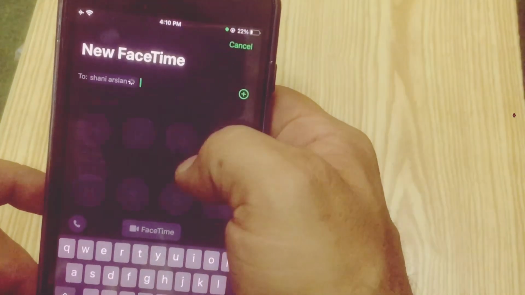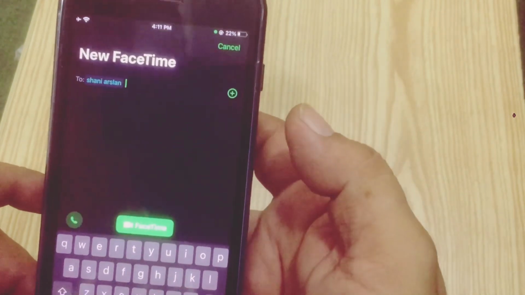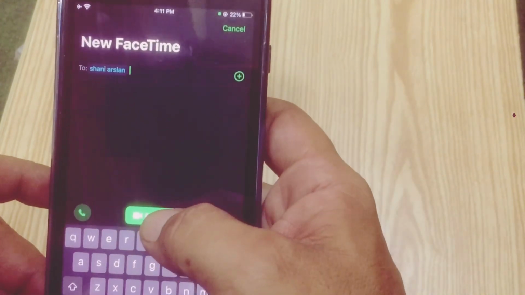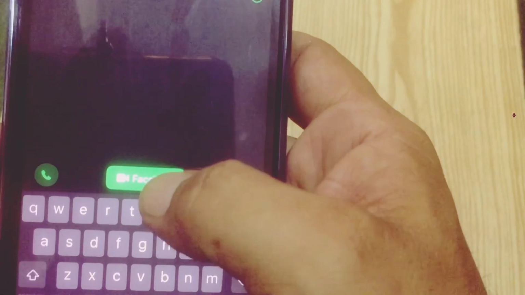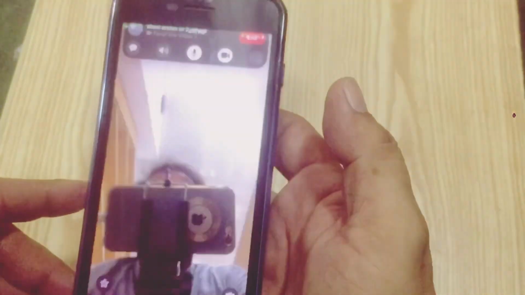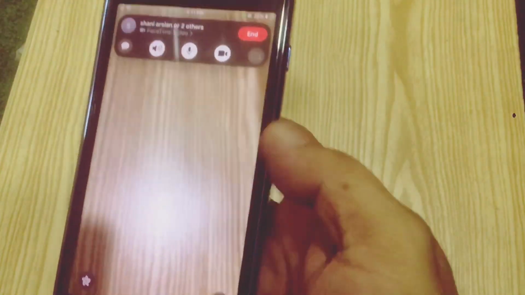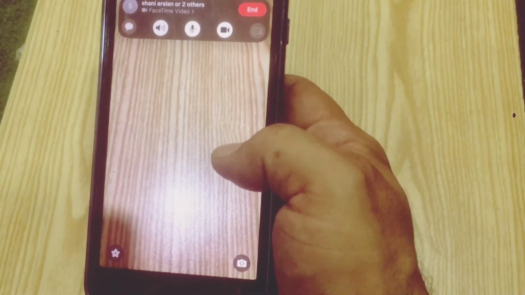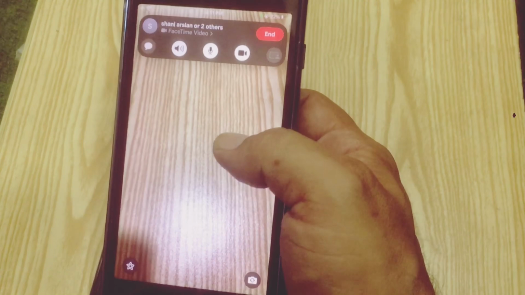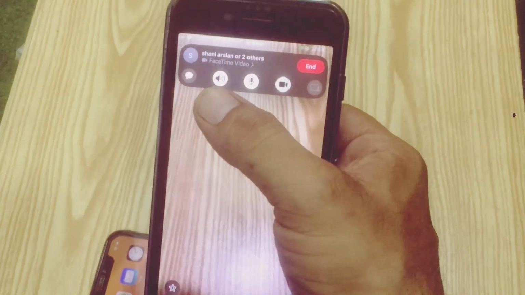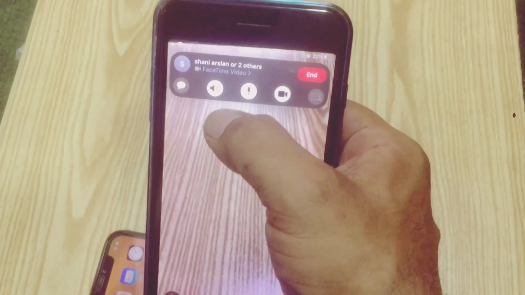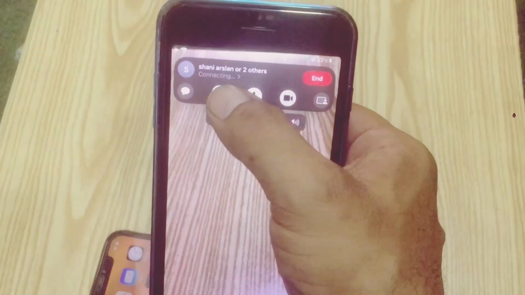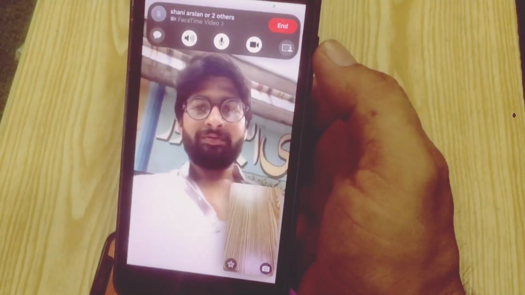Now choose another contact. You can see he's also using Apple, so start using FaceTime now. The person you want to talk to should have internet access, and FaceTime is iPhone's own app. It's in every model.